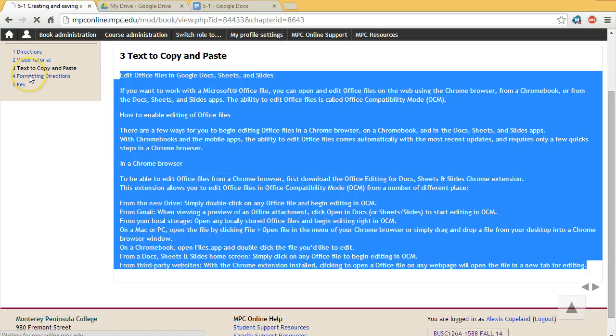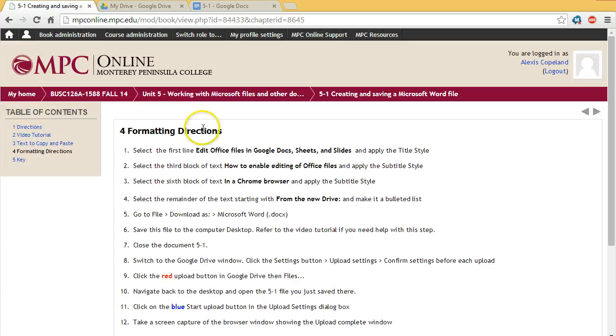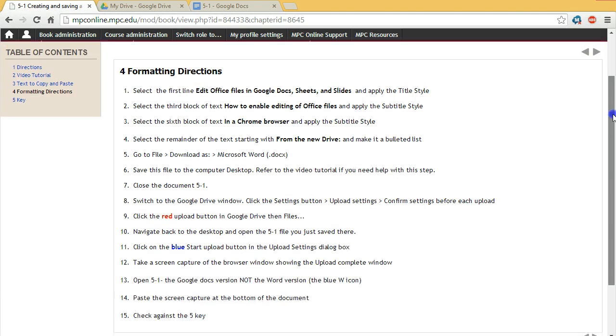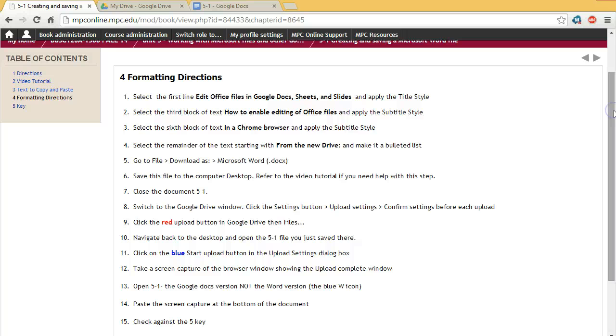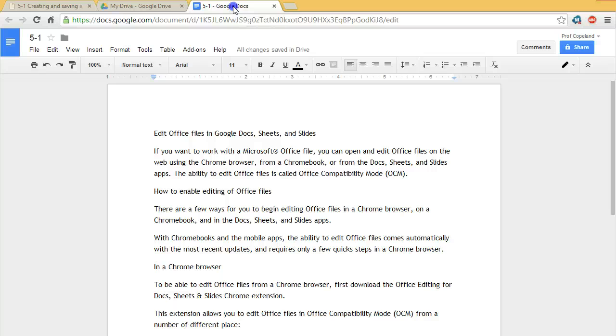Let's take a look at our formatting directions. Notice with formatting directions, and it might be advisable to do this, see if you have a printed copy. If you can read a printed copy, then you can be working and not have to switch back and forth. It leads to fewer errors and you'll move a lot quicker. Okay.